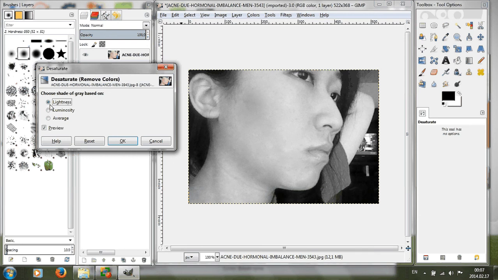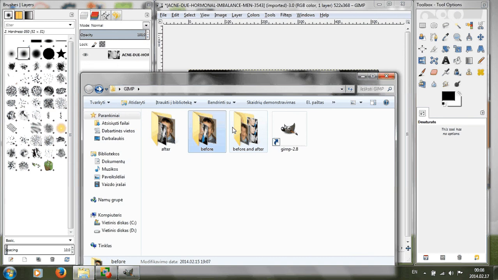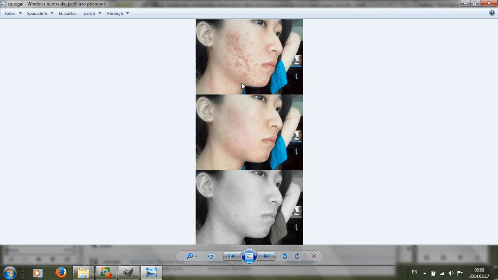I personally prefer lightness at this point. You can select whatever you want, what works best for you. I select lightness, and yeah, we just got a nice Facebook profile picture with no pimples. Now again, let's see the comparison, and you're gonna be shocked by what changes we just made with just a few minutes of Gimp. Yeah, from this face that looks really not very nice to this where we have a beautiful girl.